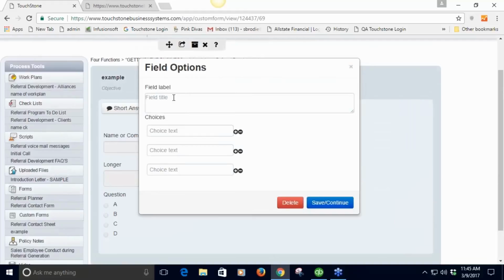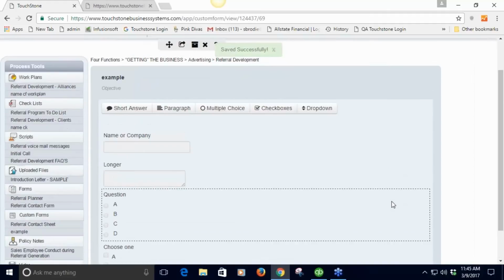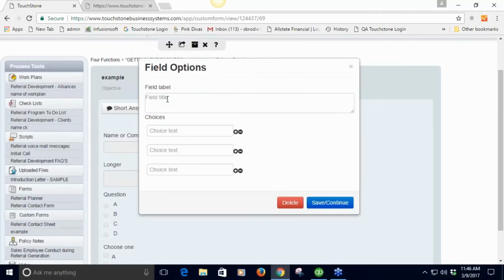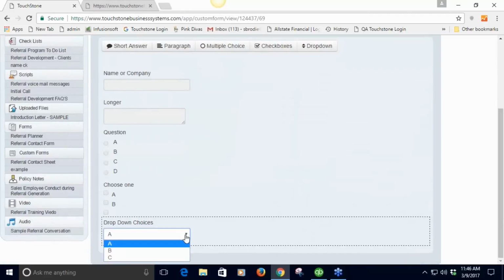Checklist, same idea. This is choose one or multiple, and then you put in the same idea. What are the choices that they have? Save. Drop down is a little fancier. I think when forms get really long, the drop down can be helpful because it doesn't list them all. It just provides a drop down. So this would be for drop down choices. Save. Again, I can add more or delete them right here. So then this is what the drop down looks like.